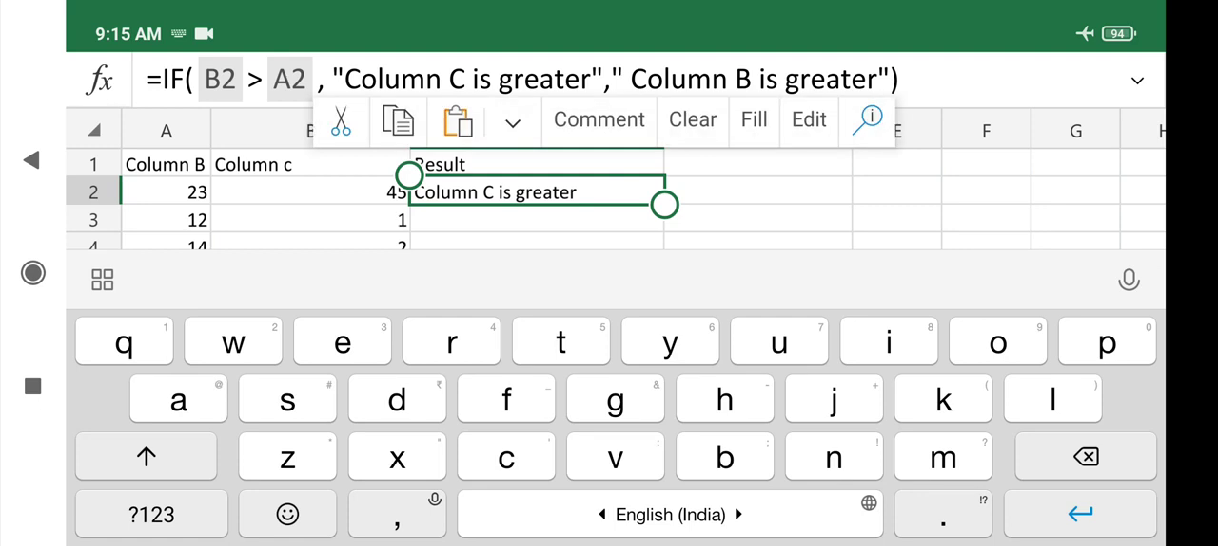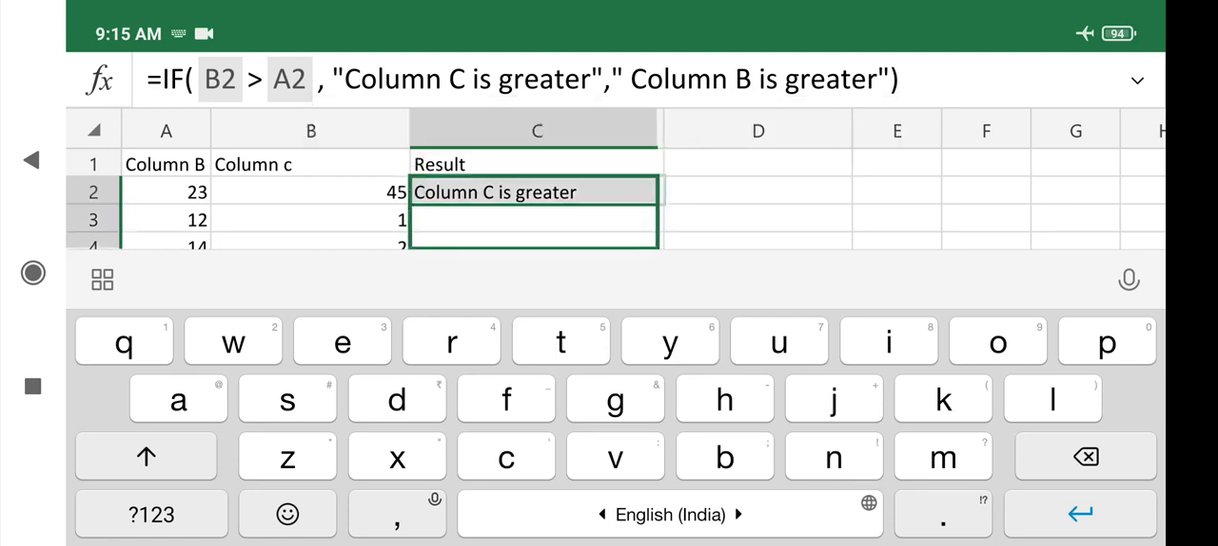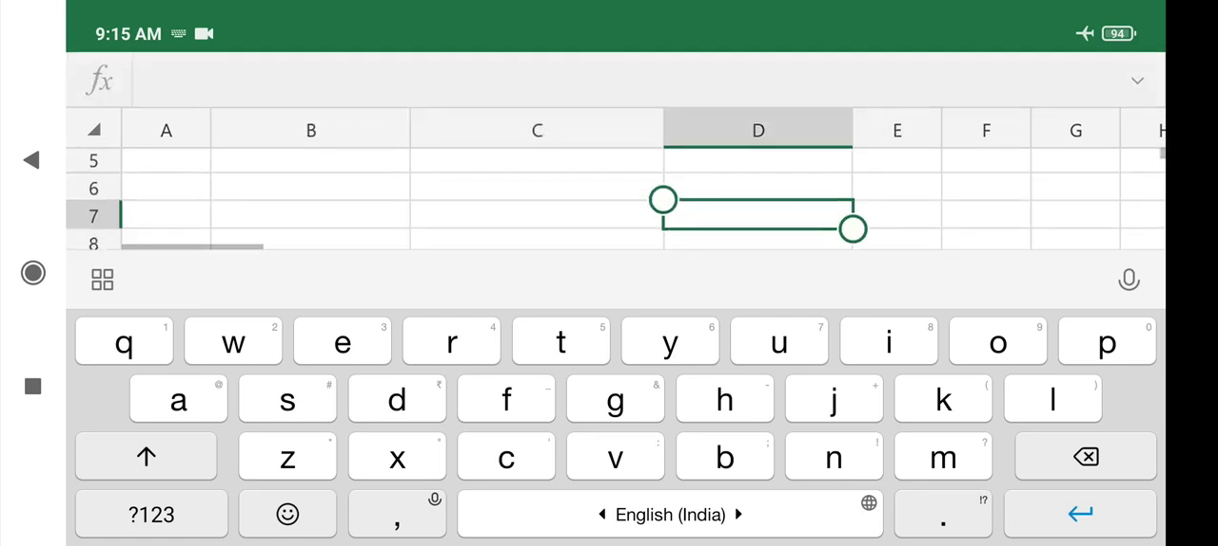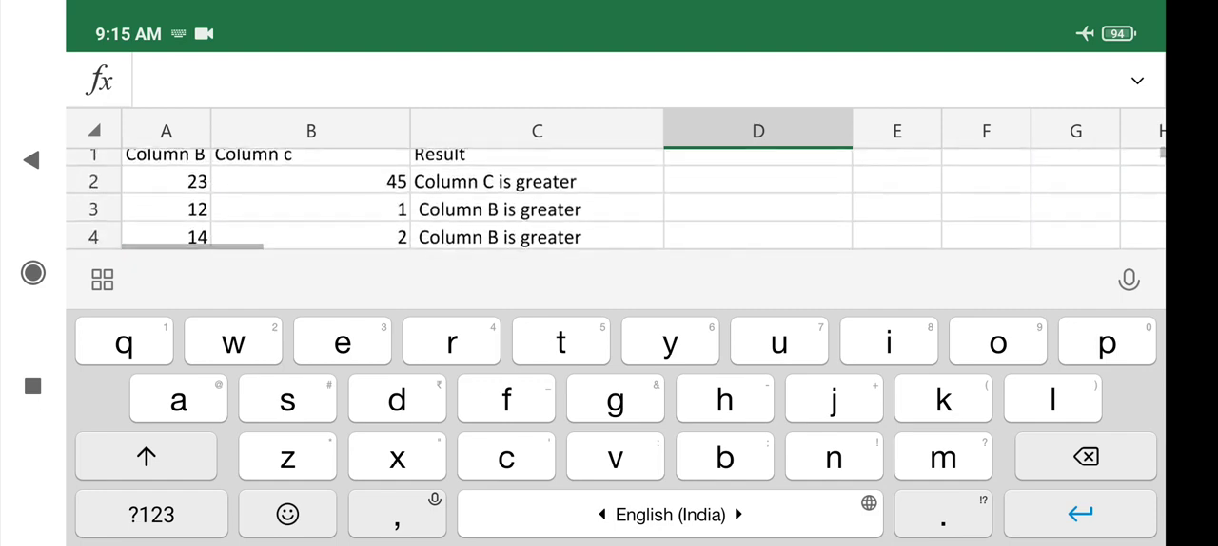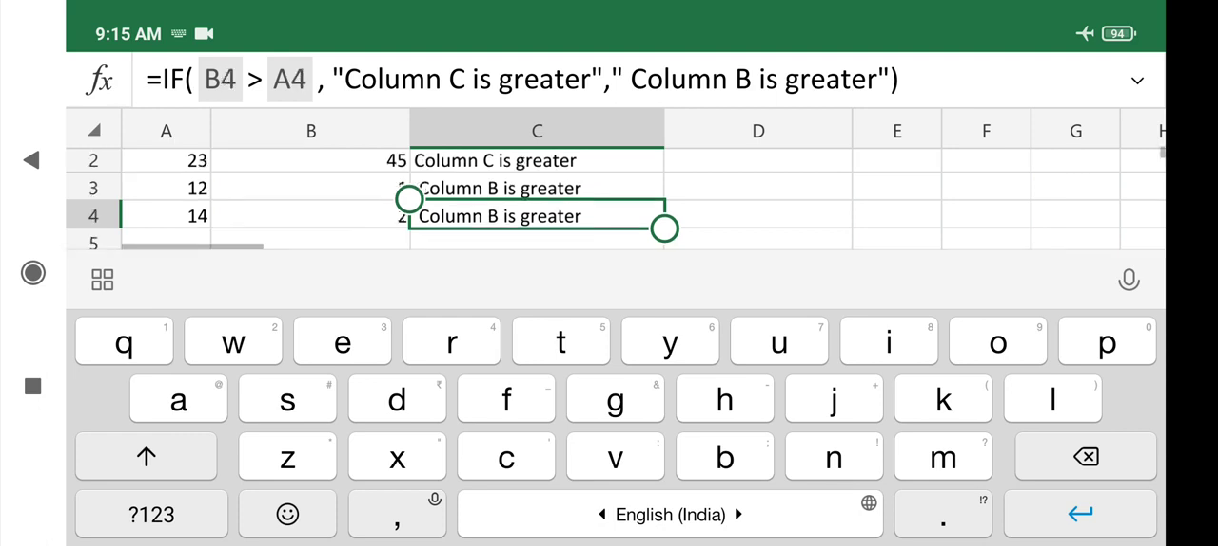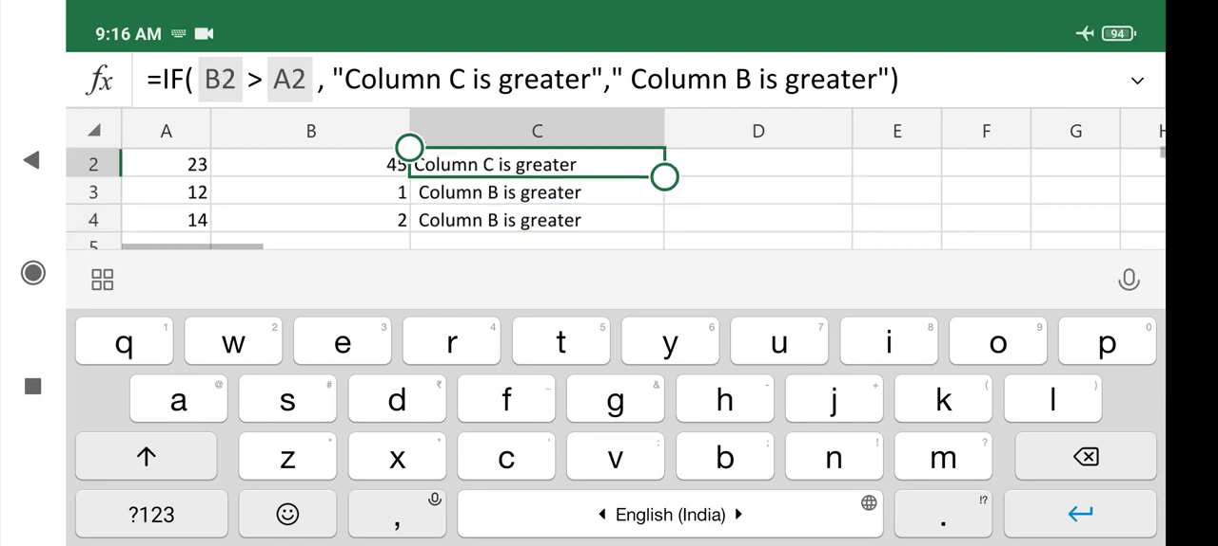So again we have to use the fill handle, and we will check for the rest of the column. Check automatically: 23, 45, 45 is greater, so column C is greater. Among 12 and 1, which is greater, column B is greater, so column B is coming. And next between 14 and 2, which is bigger, 14 is bigger, so that's why B is coming as bigger. So one time we have written, and we have not shown the condition for each of them. We have used the formula one time, and for the rest we have completed it with the help of relative cell references.